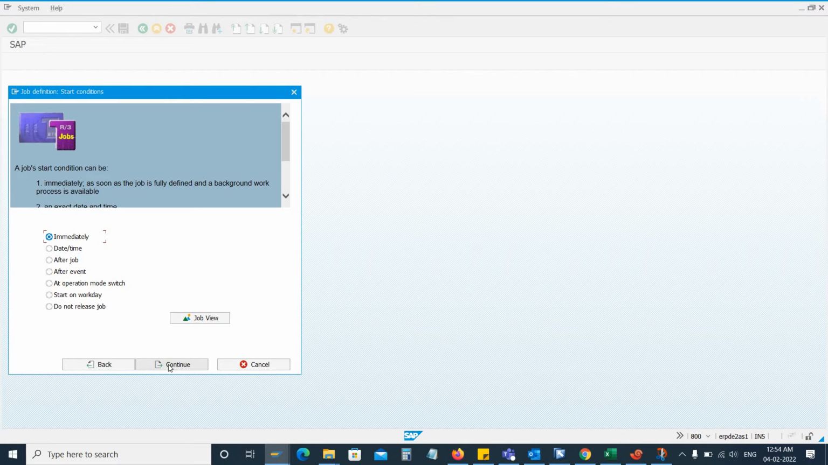And here you can choose if you want to schedule the job immediately, or you want to specify a date or time, or if you want this job to run after some other job. So here you can see different options. I am scheduling the job immediately. So the job will be scheduled immediately.